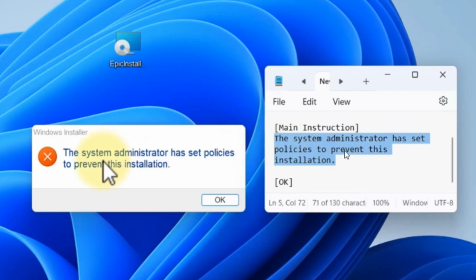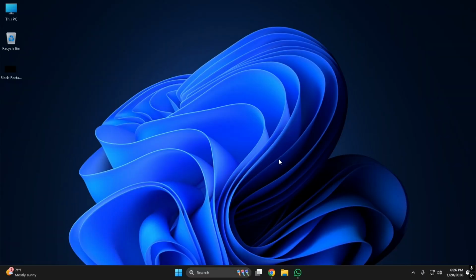So yes, this is how you can do it. If your problem still occurs, make sure to comment down below so we can bring a detailed guide on this. Alright, that's it for today's tutorial.